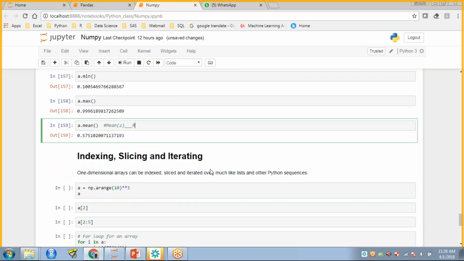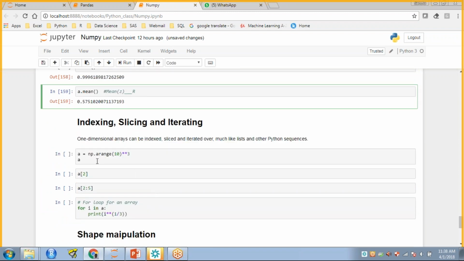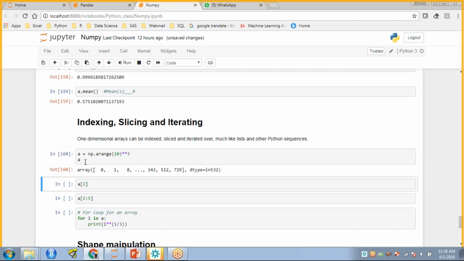If you want to do indexing, slicing and iterating within an array, these are the different types you can do. So I'm going to create an array with cubes. I'm creating an array with the values 0 to 9. It will give the cube of that particular value, meaning 0 cube, 1 cube, 2 cube, and so on. The data type it will print as integer completely.